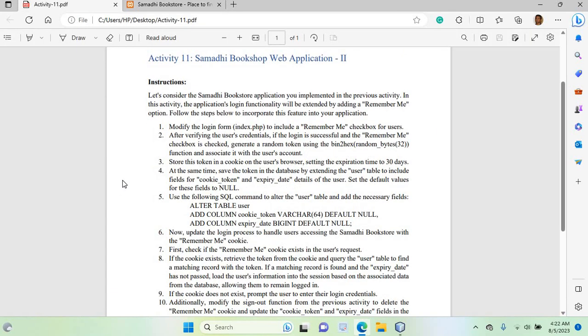So let's move to Activity 11. In Activity 11 what we are going to do is introduce the remember me functionality into this application. That is how we are going to learn the cookies, because with the remember me functionality we can use cookies to develop this functionality. So the first thing is we need to modify the login form, that means the index.php page, to include this remember me checkbox for users. So let's do that part first.